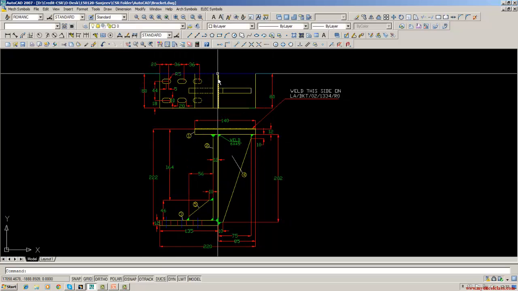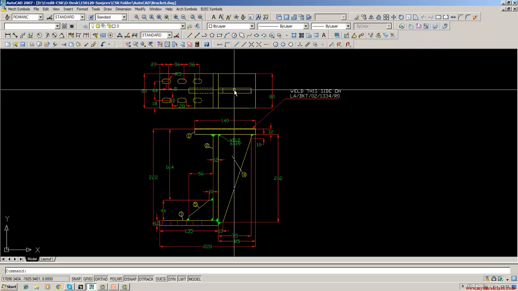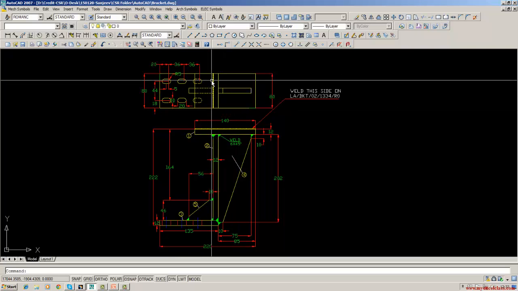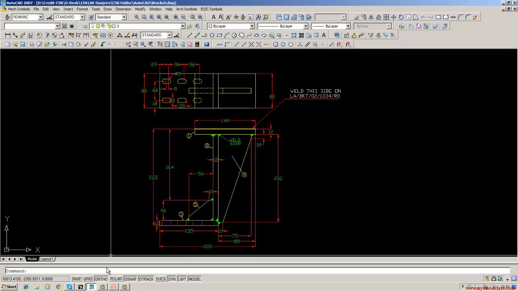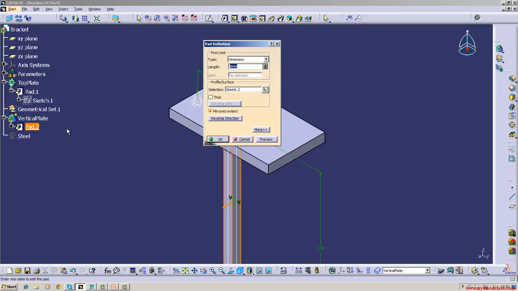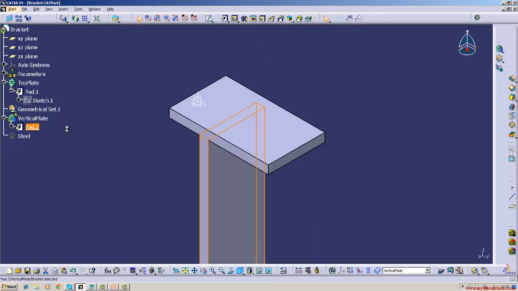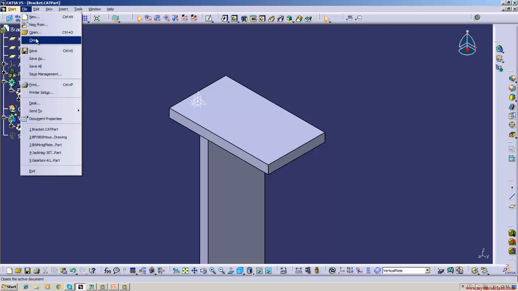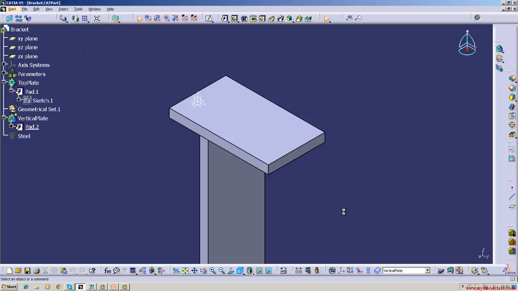This is the vertical member. It is not 12 mm. Thickness is 12 mm and this vertical member is 80. So that means it is mirror extent 40. Okay. We have created the vertical member.